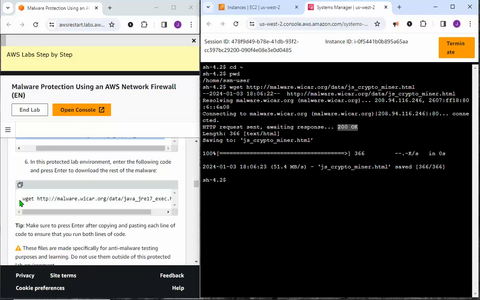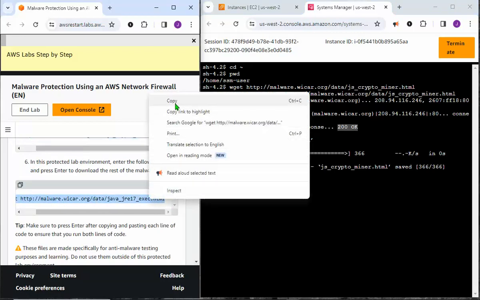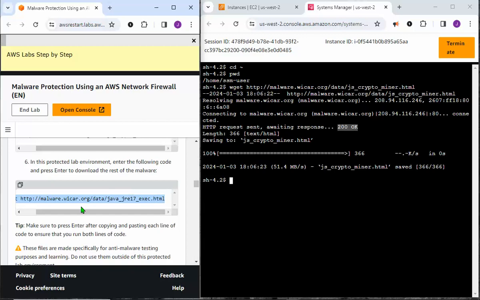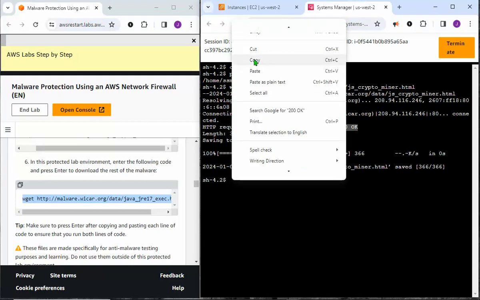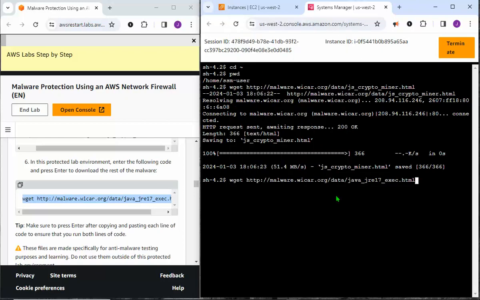In step number 6, I'm going to do the same, except that it's going to be with a different file. Do the same thing. Use the wget command. This wget command is used to download files from the internet. Because we don't have a web browser, we have to have a way of downloading files from the internet. So wget is going to be that tool that we're going to use to download files from the internet.